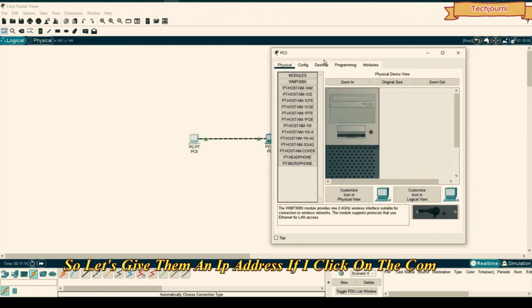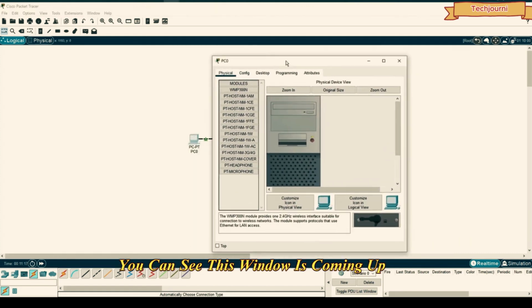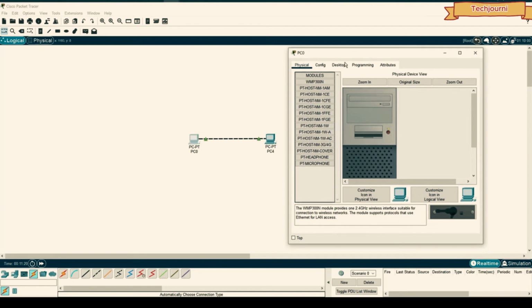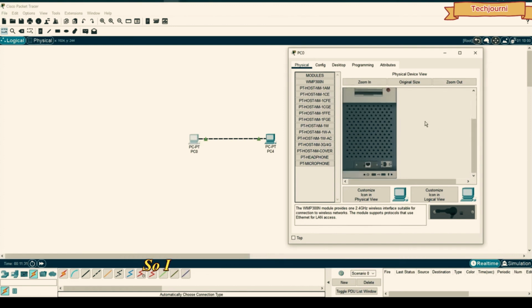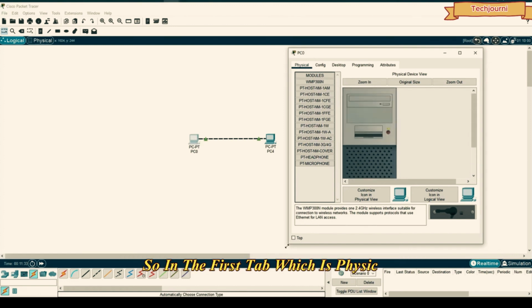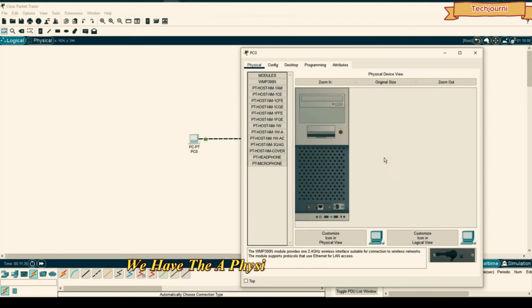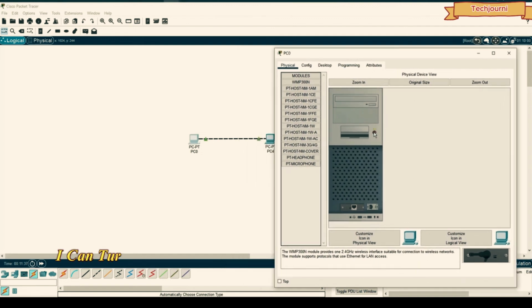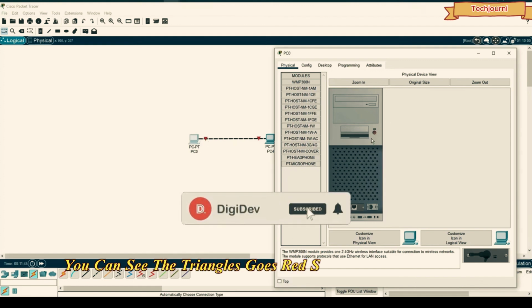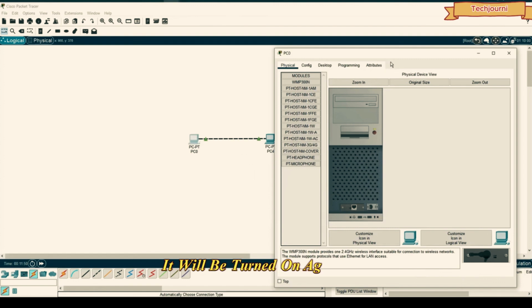If I click on the computer, you can see this window coming up, and this window is a very important window because we're going to configure our things in the computer. The settings of the computer are here. In the first tab, which is Physical, we have the physical part of the computer. For example, I can turn it off or turn it on just by clicking on the power button. You can see the triangle goes red. If I turn it on again, it will be turned on again.